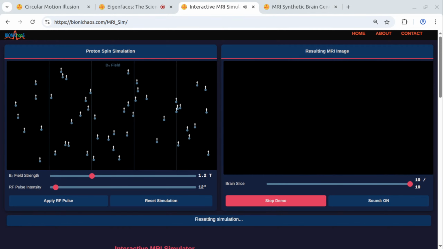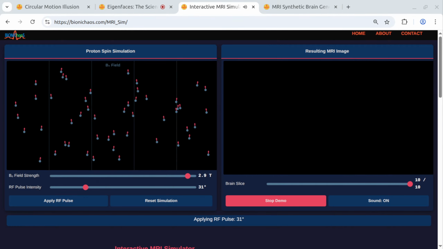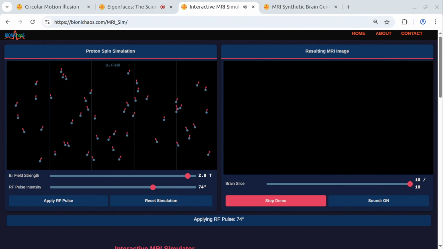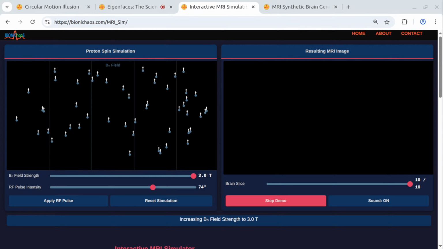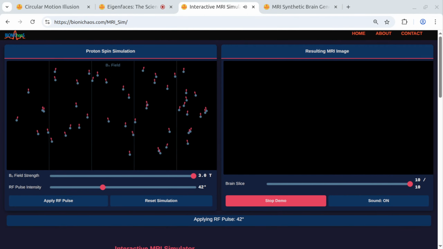Right on. You've got a point. While textbooks and lectures in medical schools and biomedical engineering programs provide essential theoretical knowledge, this interactive simulator takes it to another level. Instead of just reading about the principles of MRI, you can actually manipulate the parameters and see the immediate impact on the imaging process.